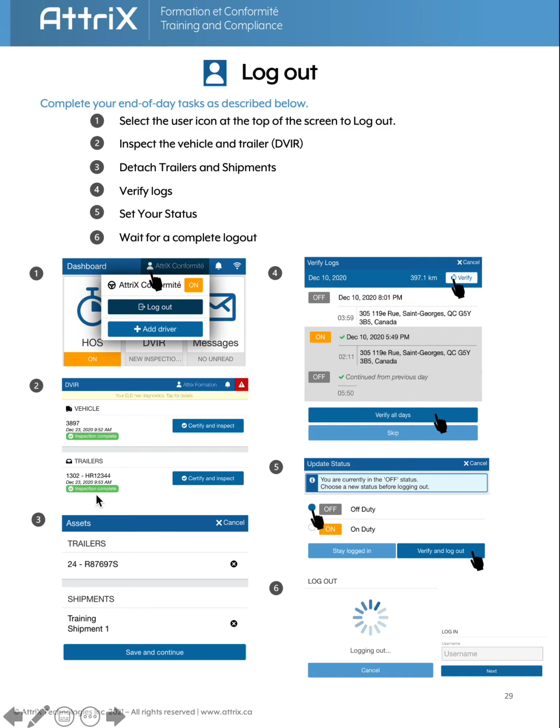Do save and continue. You're going to verify your logs here at the end of the day, verify all days, and you're going to update your status to off duty. Even if you're currently in off, it's still going to ask you this message. So you press off, and you go verify and log out. It could take a couple of minutes, but it's really important for you to take the time to log out of the application and wait.